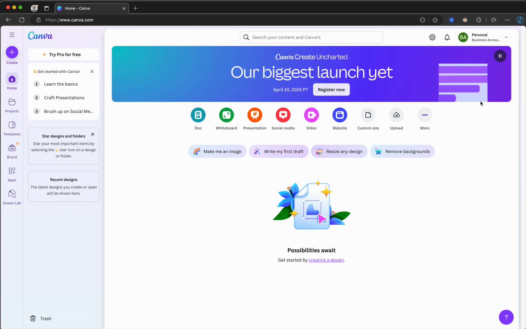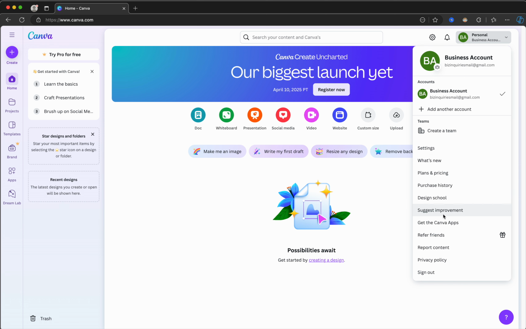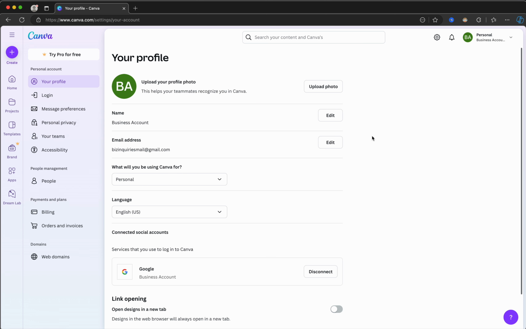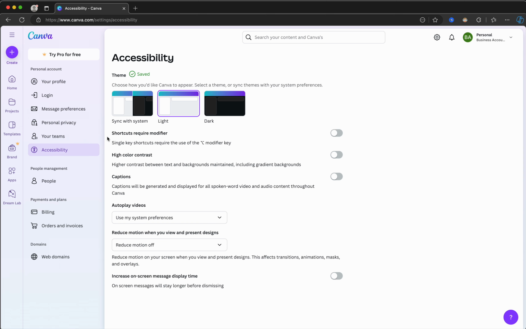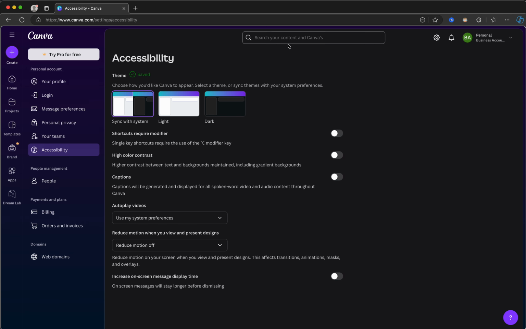So without further ado, all you have to do is click on your profile name or profile picture, look for the settings, and in the settings menu look for accessibility, and in here you will find themes. You can choose sync with the system, and if your system is already configured with dark mode, then Canva will also become dark mode, or you can just force it to become dark mode and keep your system as it is. So that's basically it. You can now use Canva in dark mode.